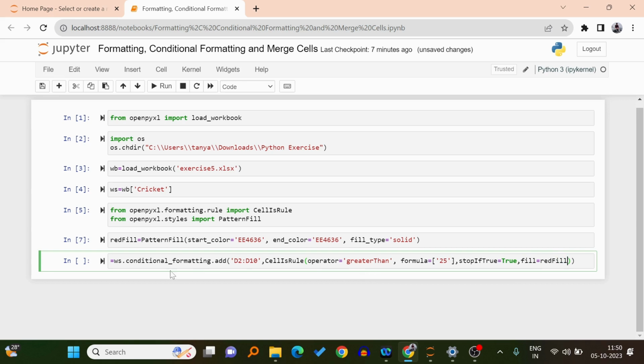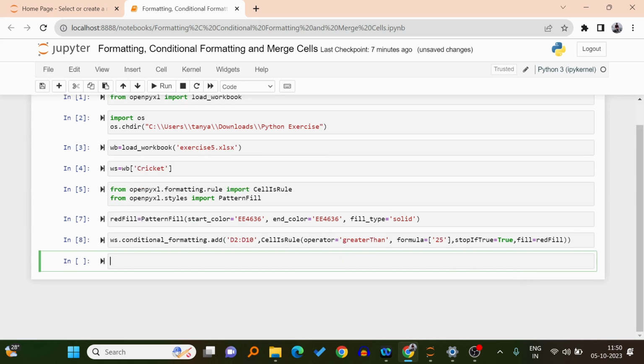Now you can again check whether it is correct or not. For this we will be removing this equal to sign, means we are saying on worksheet cricket we are applying the conditional formatting and adding the cell to the range D2 to D10, and we are applying this formula on CellIsRule where operator is saying greater than 25, stop if true, and then fill type is equal to red fill. Now it has been defined.